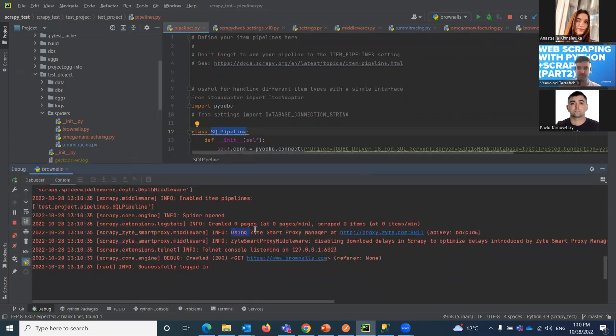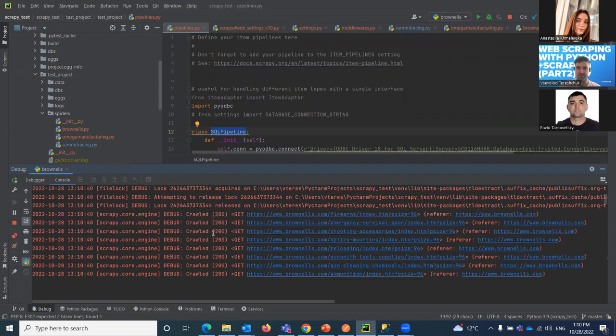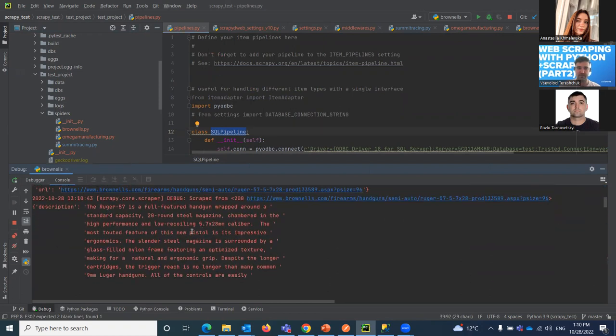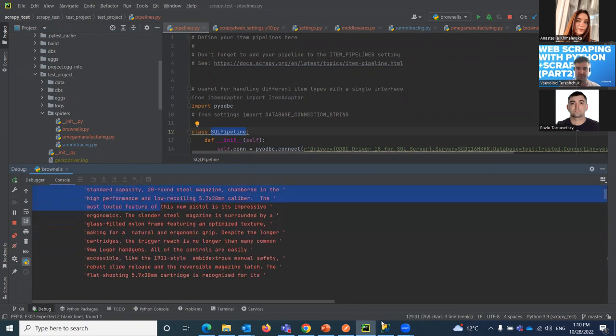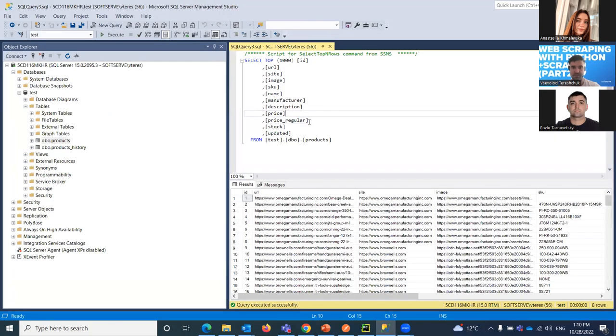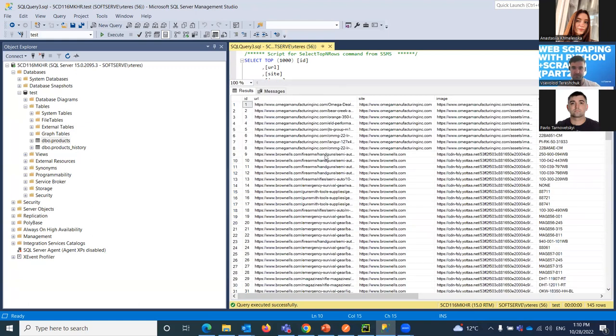You see that it's connecting to Smart Proxy Manager. By the way, scraping is started. You see that we extracted some items. Let's check our database. And you see our database is growing.